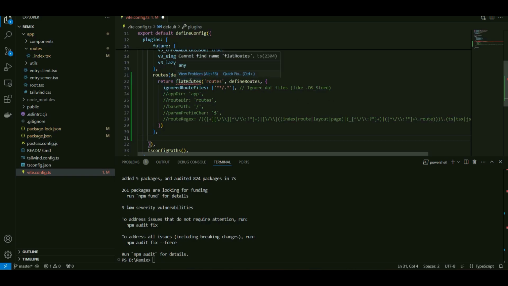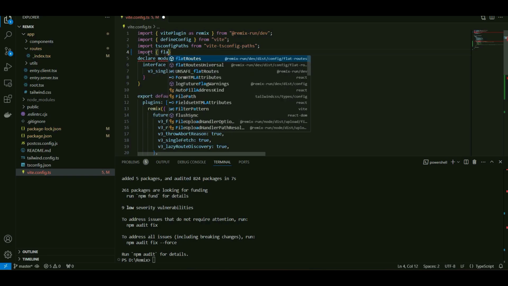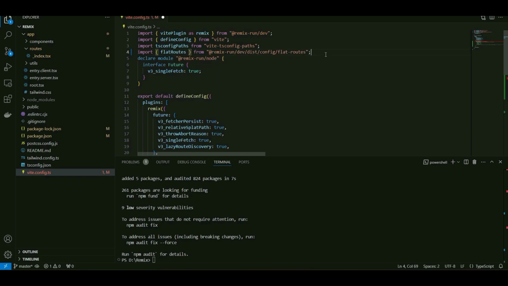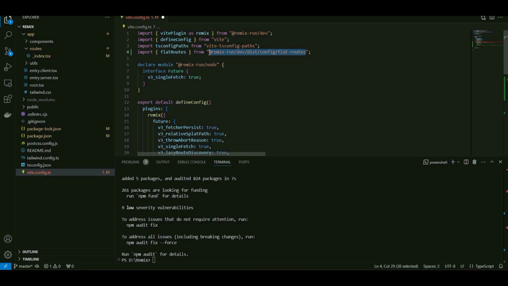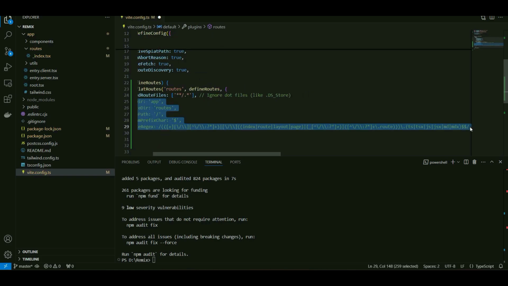Okay, right now it is telling me you need to import this. My bad. Import flatRoutes. I don't know why it is throwing me there. I can simply go with remix-flat-routes. Exactly. These are some of the configuration options you see here, but let's remove them for now.